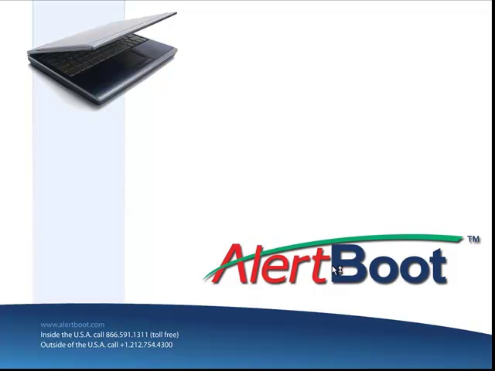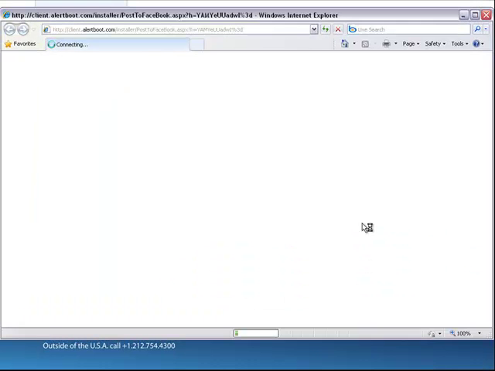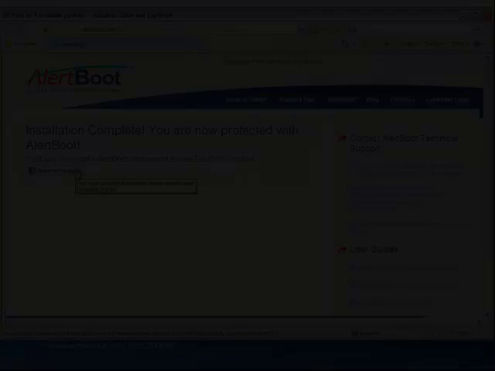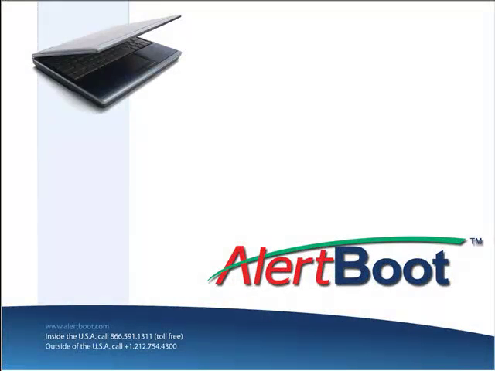Finally, upon reboot, the end user sees that the installation has successfully completed. And if they feel like sharing the good news on Facebook, they're given the opportunity to post it to their profile. That's all there is to it. As you can see, AlertBoot Full Disk Encryption manages the entire installation process, so your people don't have to.